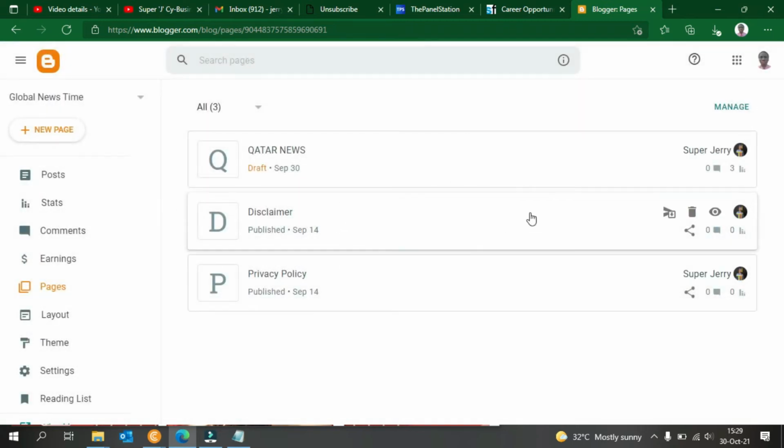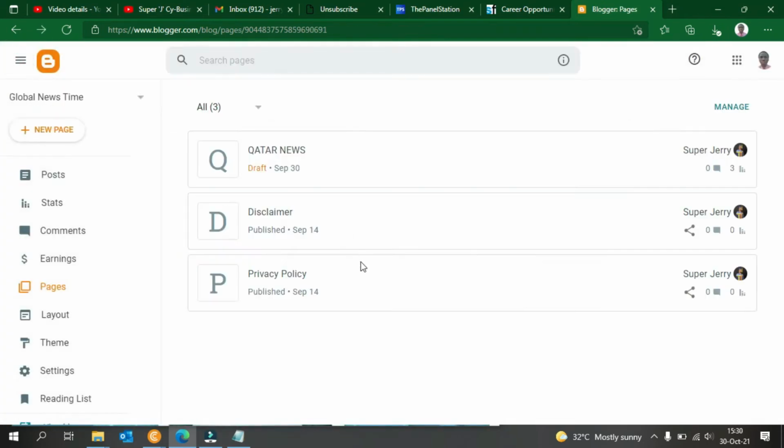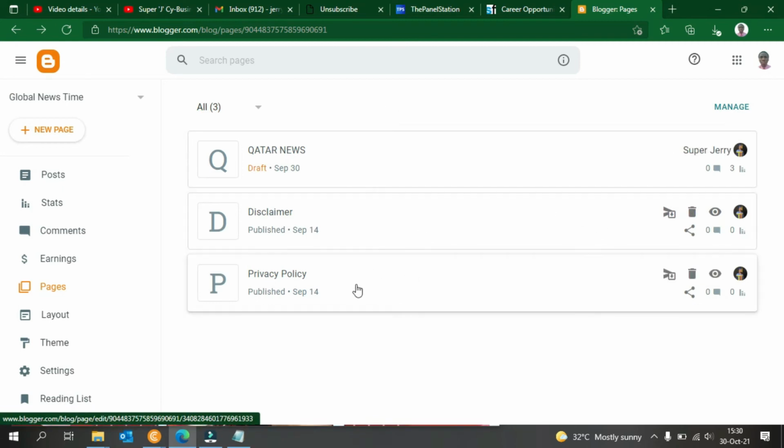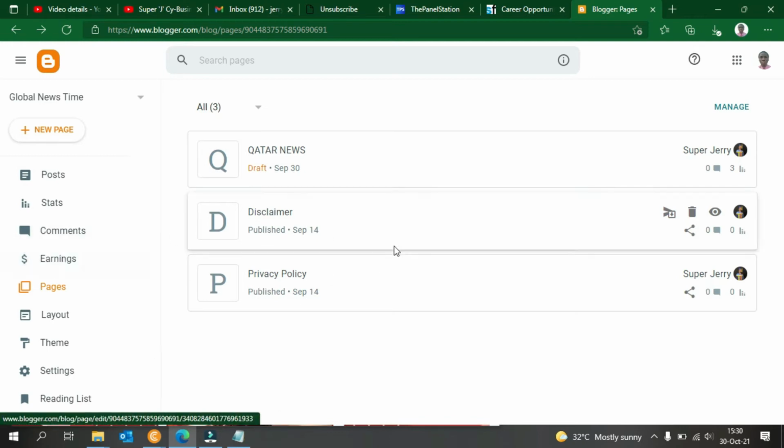You can create some pages. I have a few pages, the disclaimer page and then the privacy policy, which is mostly essential, especially when you want to monetize your blog. You need these two pages just for formalities. Good. You see there's this page here, but it is a draft.